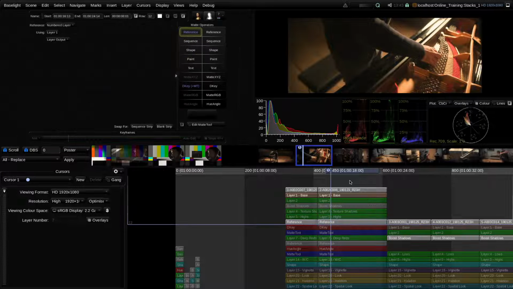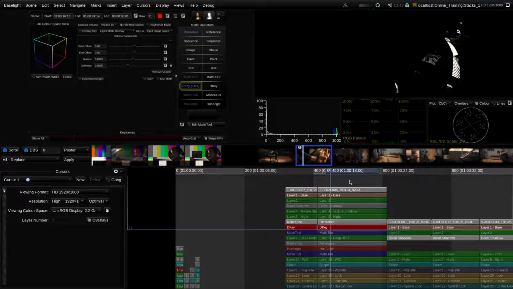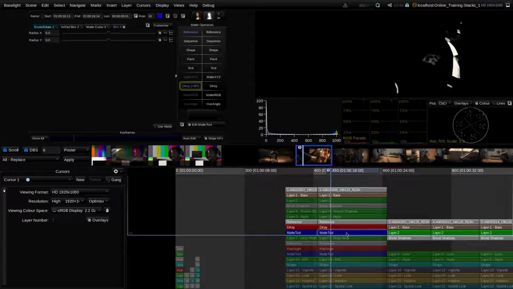Now we get to a strip which is called reference. Now I'll come back and explain reference strips in a minute. We'll skip over that one, and the next one is D key, and as its name implies, this is a D key keyer operator. And the next one down is the mat tool, which is modifying the key operator. But we'll carry on down the stack.